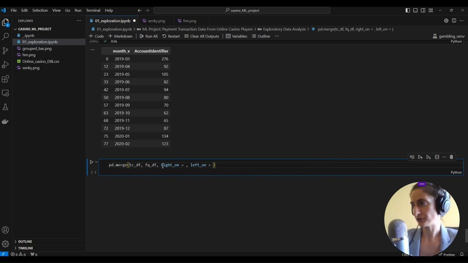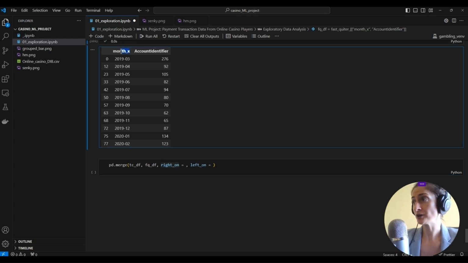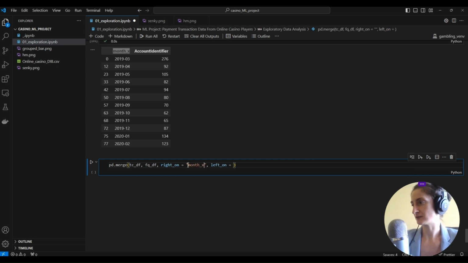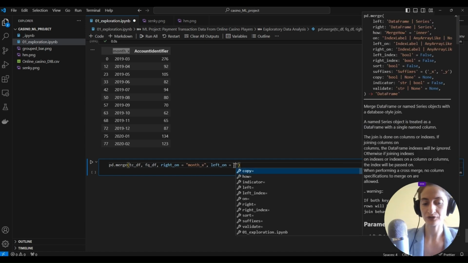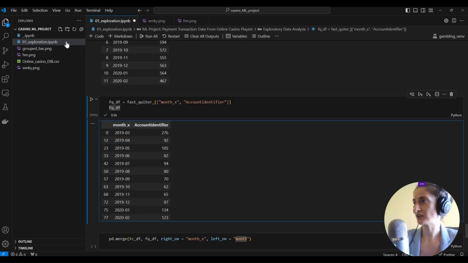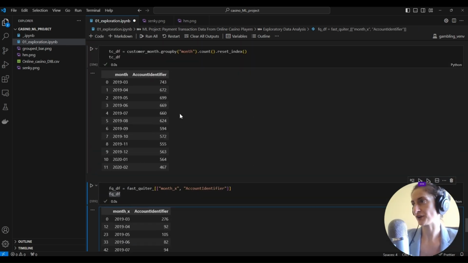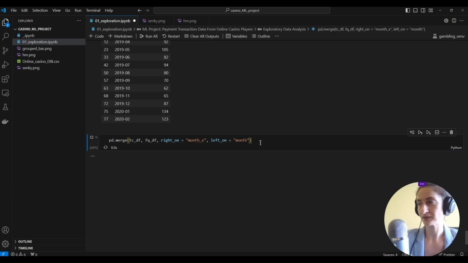In right_on, we are going to put the name of the column based on which we are going to do the merge, and the name of the column has to be in the right-hand data frame. The rightmost data frame is the fast quitters data frame, and we'll have their month X. So in right_on we are placing month X, then in left_on we just have month. That's the name of the column of the leftmost data frame based on which we perform the merge.